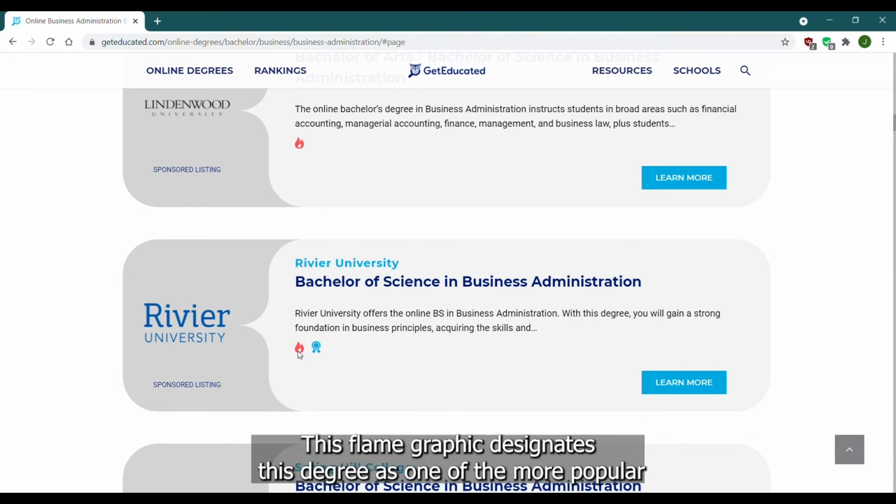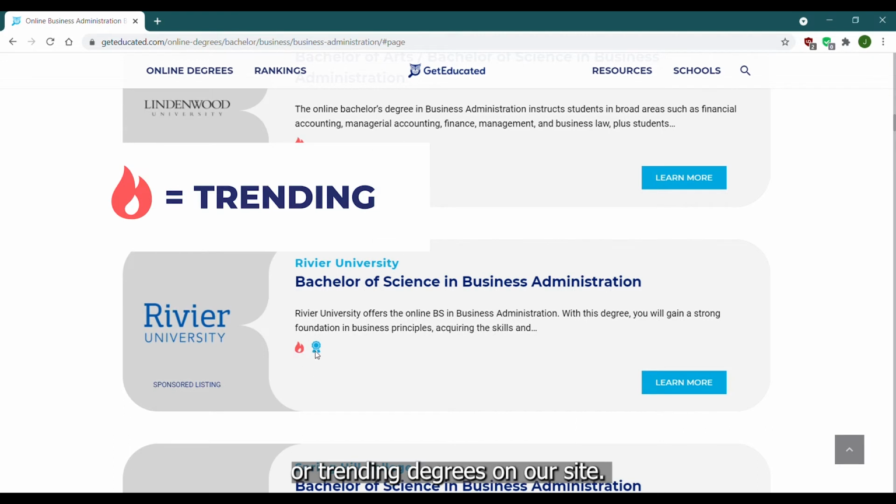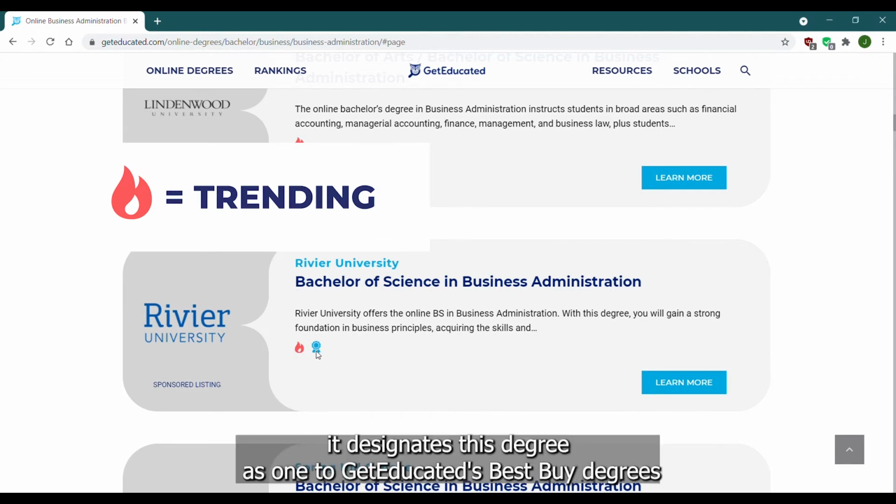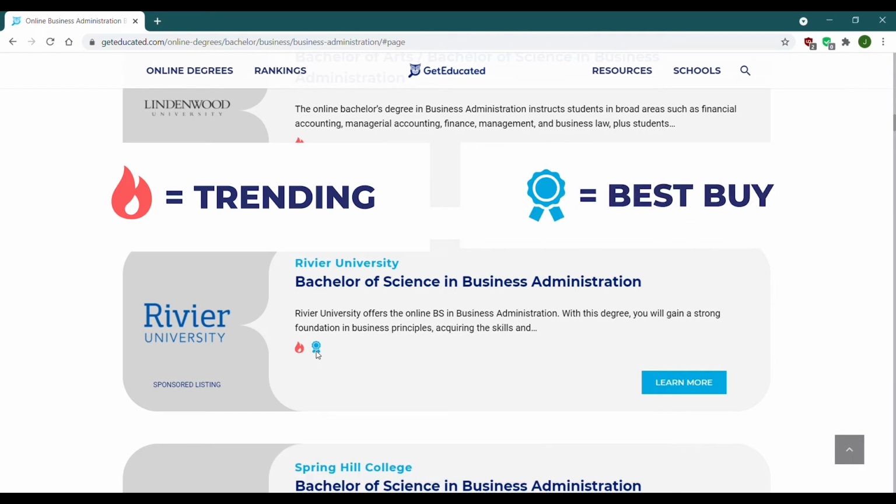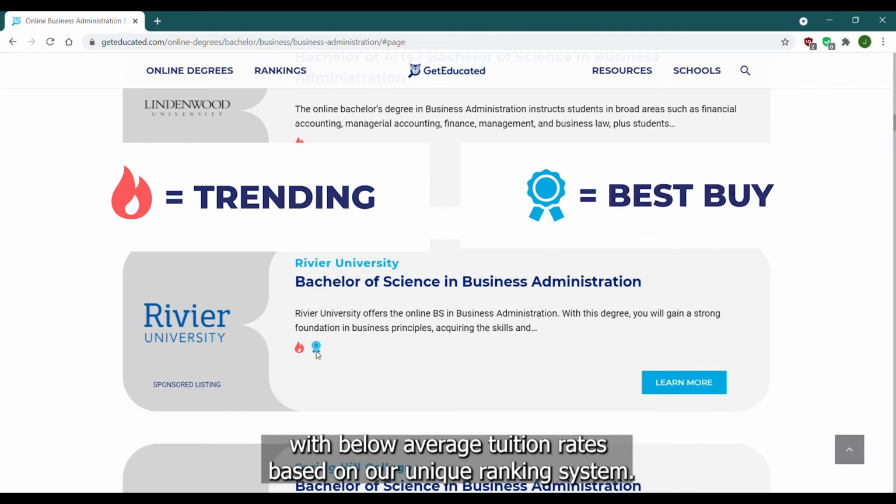This flame graphic designates this degree as one of the more popular or trending degrees on our site. The blue ribbon graphic beside it designates this degree as one of GetEducated's best buy degrees, with below average tuition rates based on our unique ranking system.